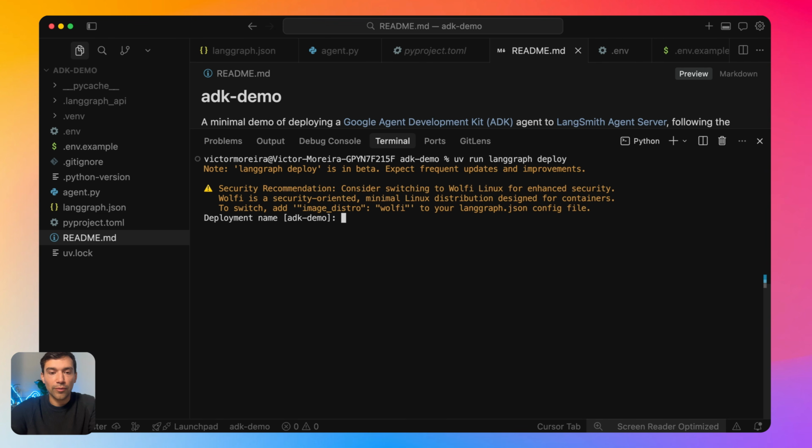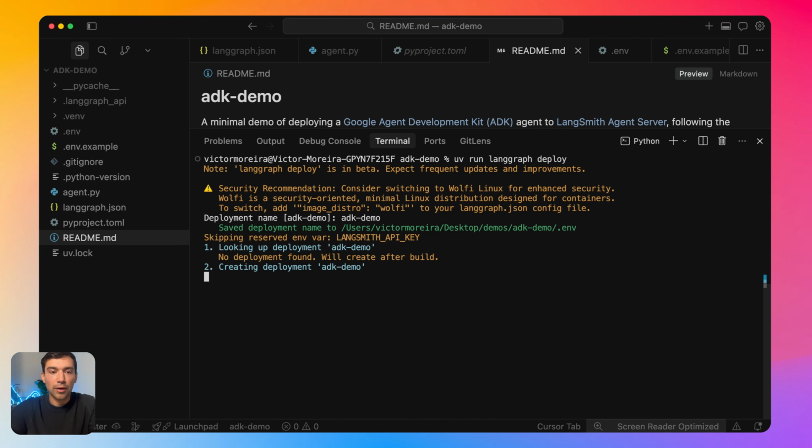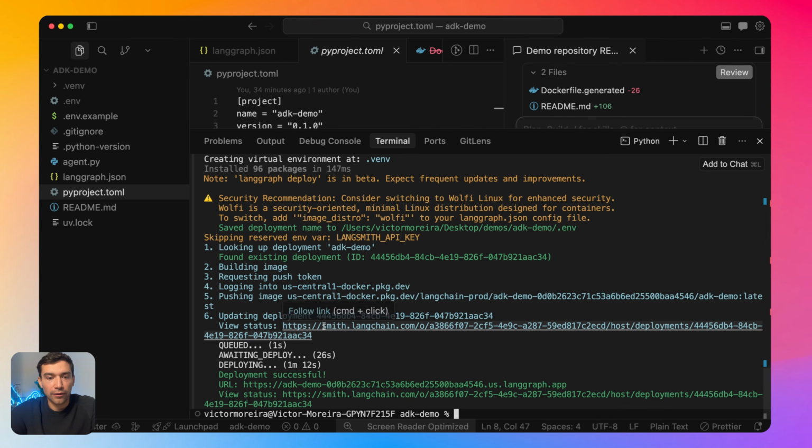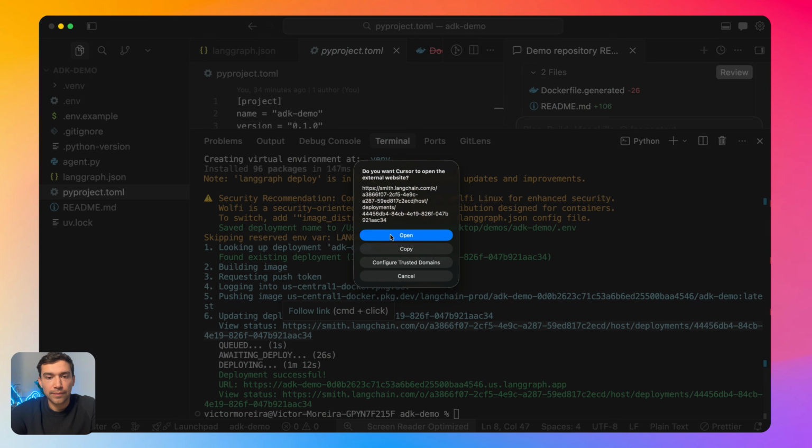It's going to ask me for a deployment name. So I'm just going to call this ADK demo. You can see it's going to pick up our environment variables and then go ahead and actually deploy this agent for us. So we'll check back in after that's completed. All right, so our agent is now deployed. Just took a few minutes here, and I can see the URL for our deployment is here, and I can actually go check it out if I want to by following this link.